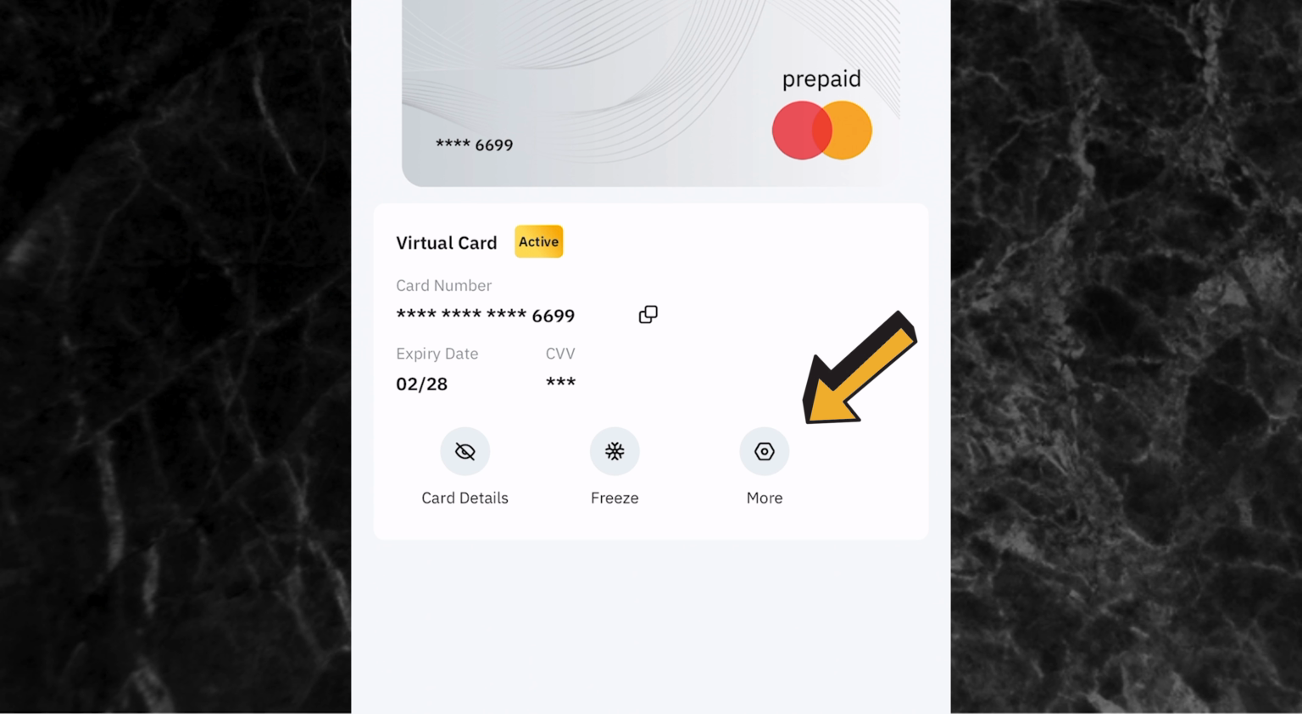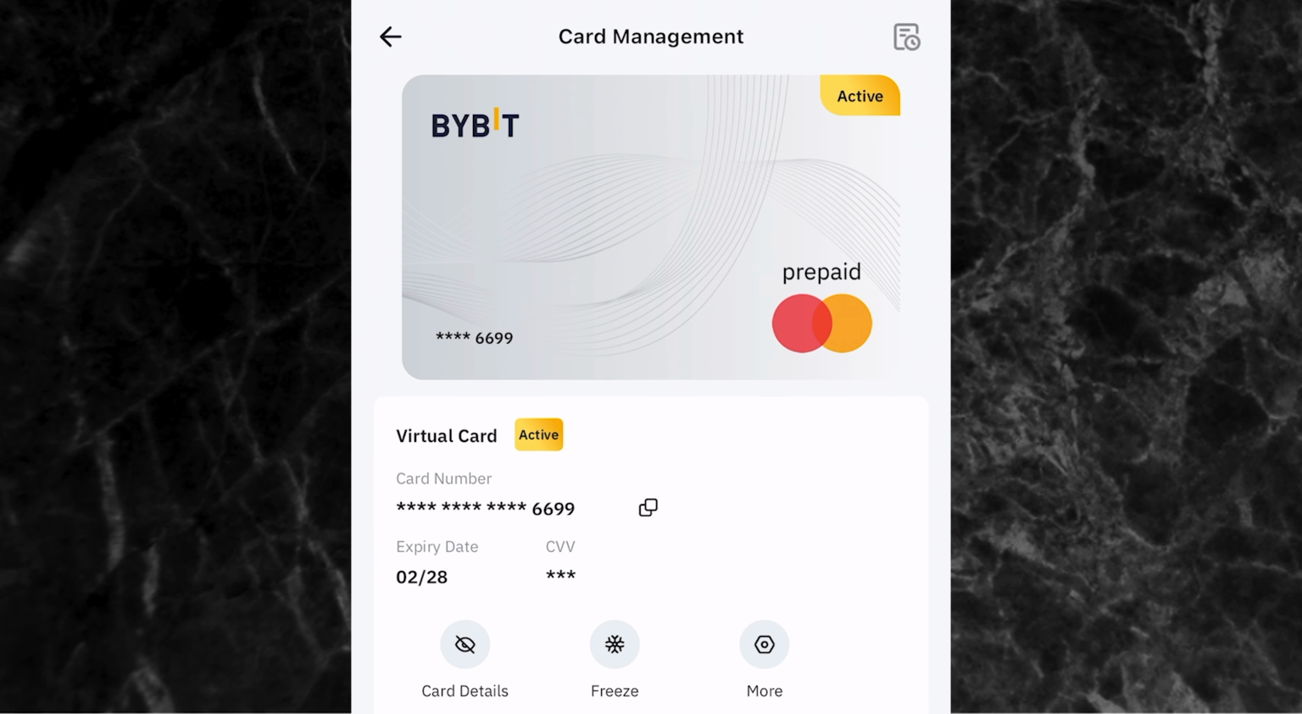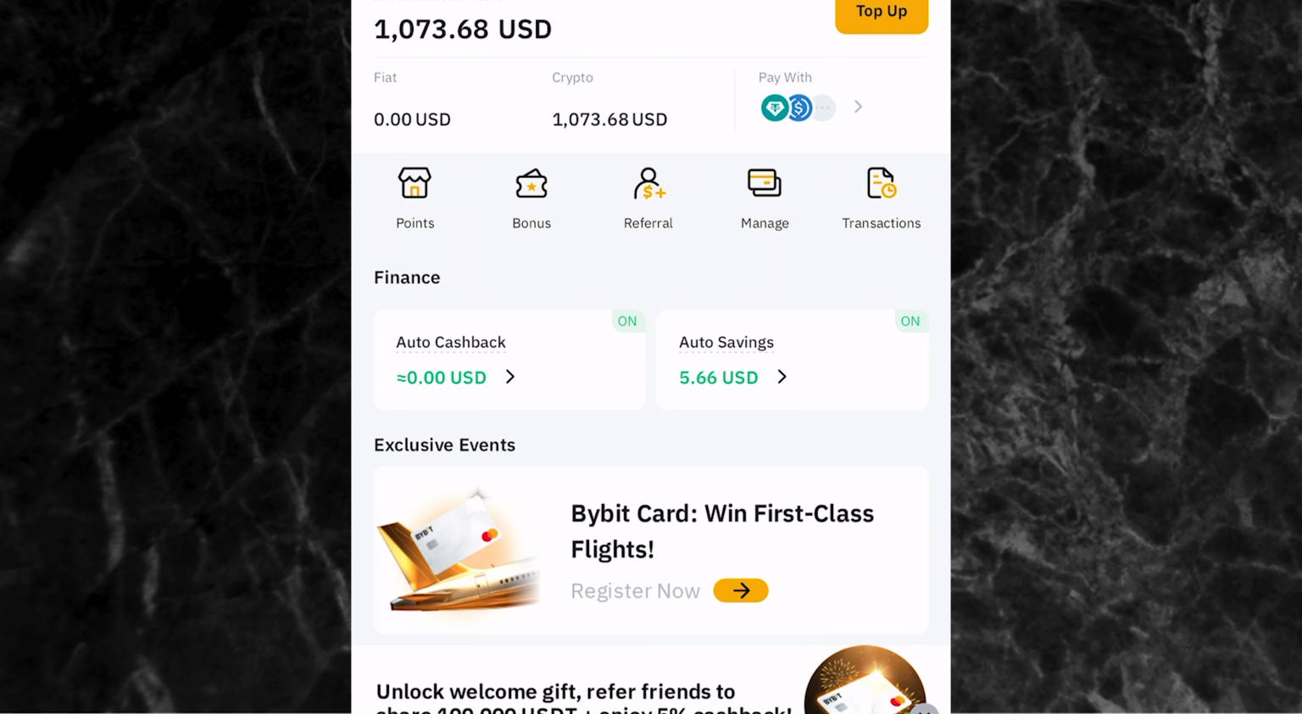And if you click on where you have more right here, you can reset your card PIN. You can also report your card as being lost or stolen, and you can terminate your card. So you can do all of these things right here. So let's come back. Now, there are two good things I love about the ByBit card, and it is the auto cashback, which I've talked about, and the auto savings. Now, these two things will be automatically turned on once your card is approved.